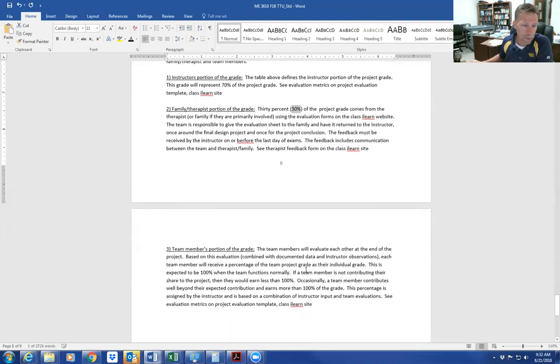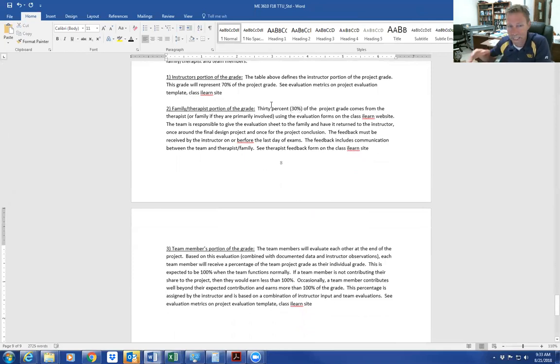Next, you have your team members portion of the grade. So your team members will evaluate each other, and based on this evaluation, combined with my documentation data and my observations throughout the semester, each team member will receive a percentage of the team grade, okay? If the team's working great, everyone's contributing, that will be 100%, which means, let's say your project grade was 96%, everyone worked well together.